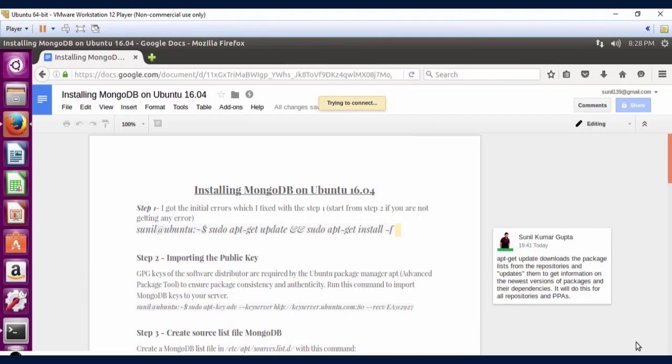The very first step is one I figured out while installing MongoDB on Ubuntu, when I faced a problem of unmet dependencies and was not able to install. So the very first step is to run this command, sudo apt-get update. We need to run this command first. If you are not getting any error, then you can continue with step 2. But if you are getting the same error, you can use this step.